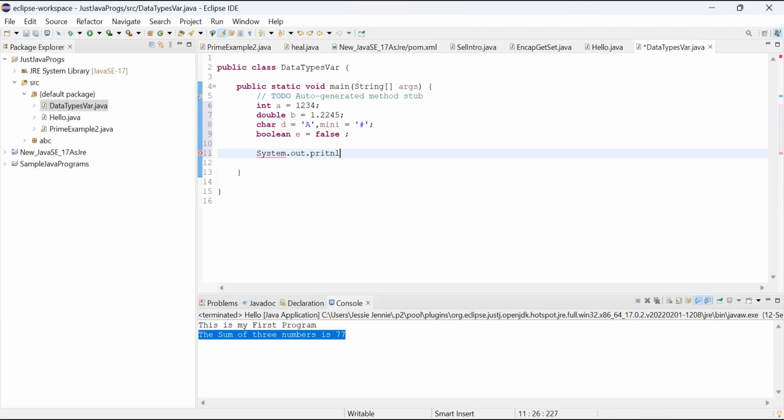System.out.println. Variable names. Okay. So how can we write them? How do we write them?